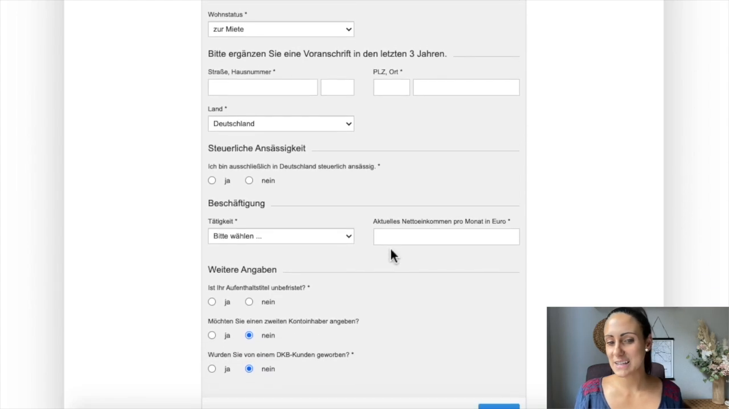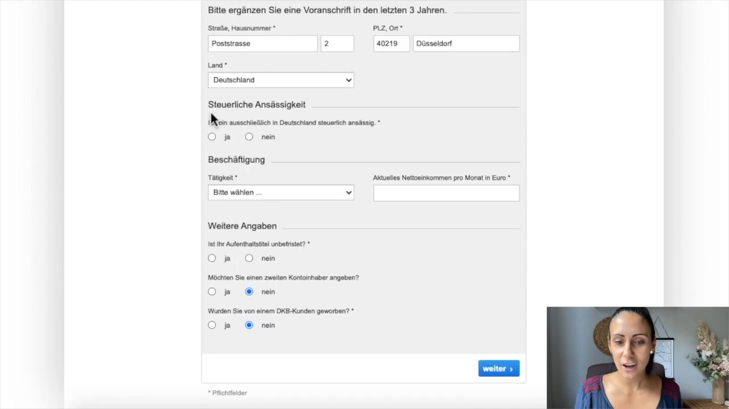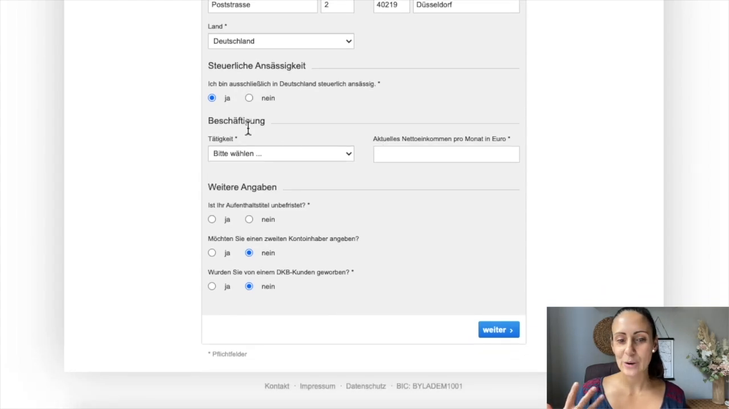And then here it says, please fill in where you've been living in the last 3 years. Here under this section, it's basically asking you if you're paying taxes here in Germany. And this says, I am required to pay taxes in Germany, either yes or no. So if you're moving here to Germany, you would be required to pay taxes here in Germany. You would say yes.